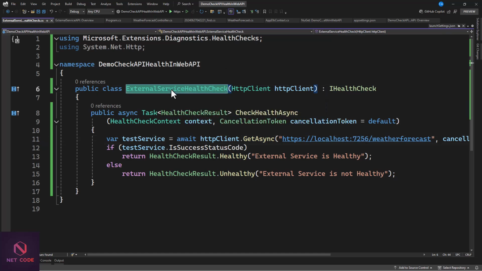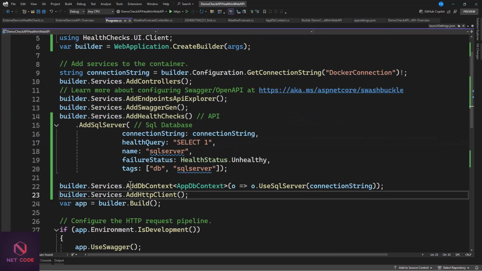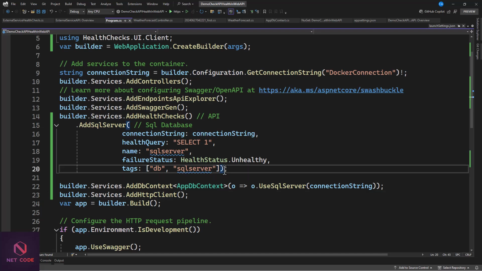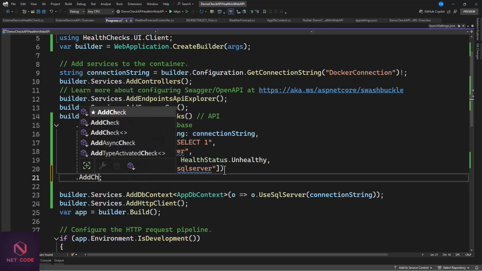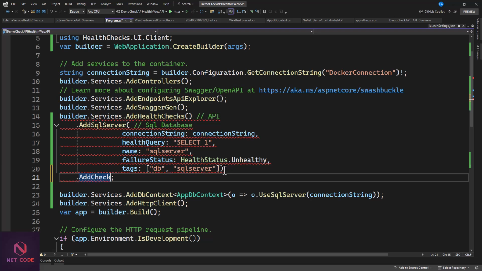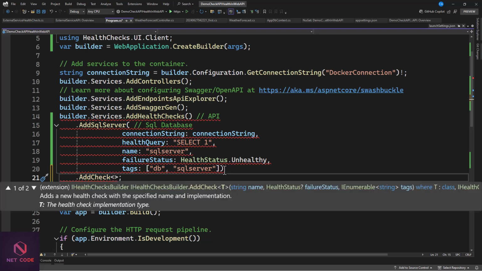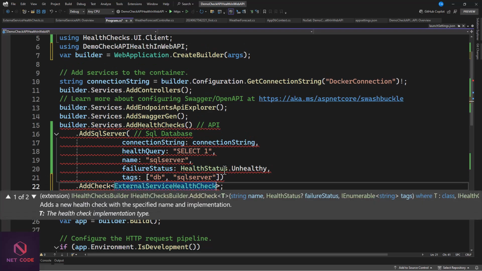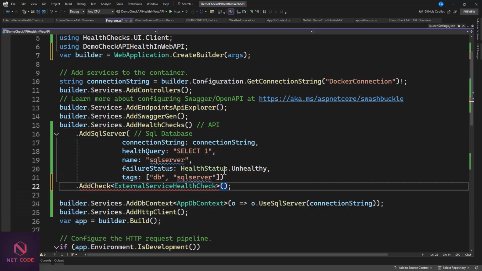Let's grab this external service, go to our program, and here we're going to add check. Then just check, you can pass in a T value of a class, and that's what we've done, which inherits from the IHealthCheck interface. And that is all that we need to do. It is very simple, you see. So after you specify this class in there, you are good to go.